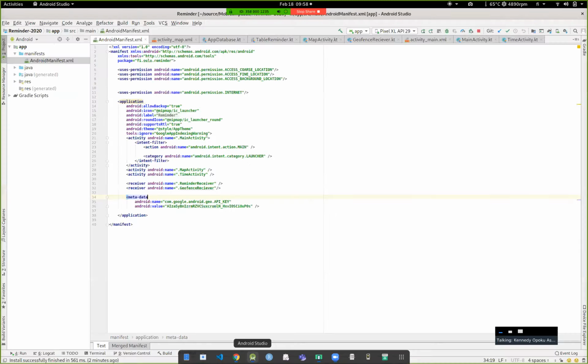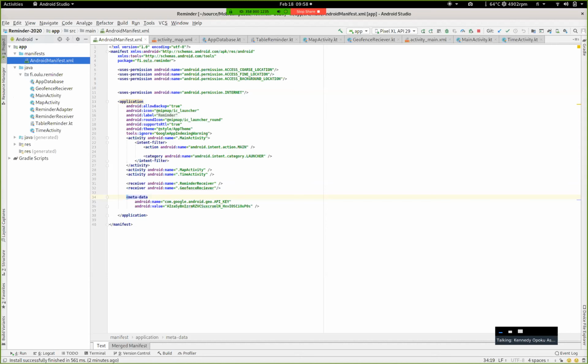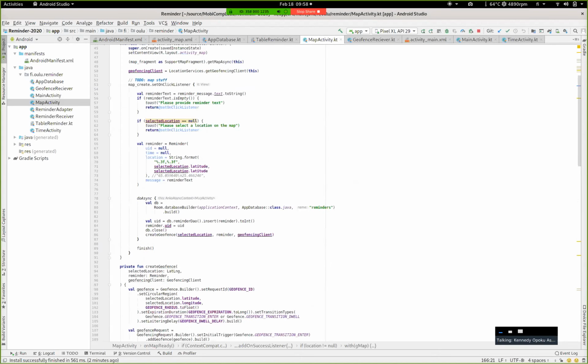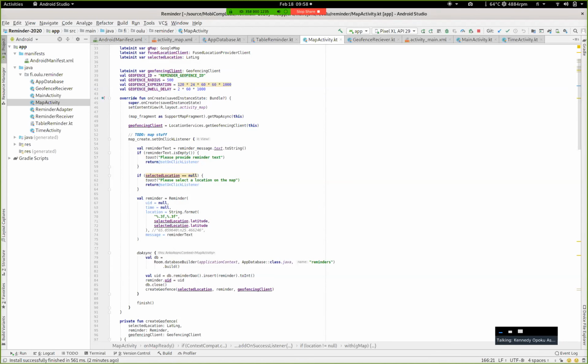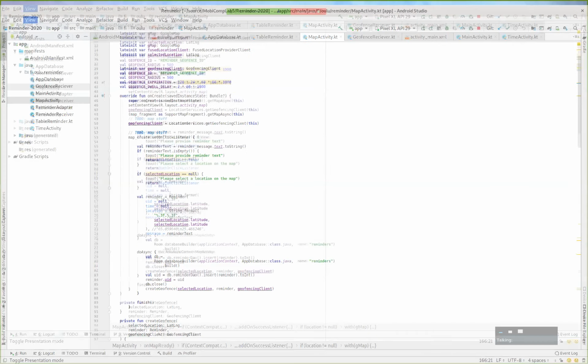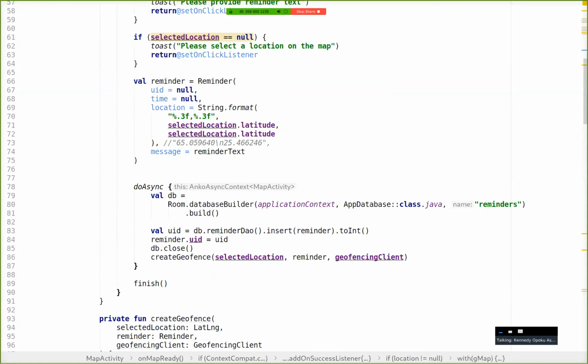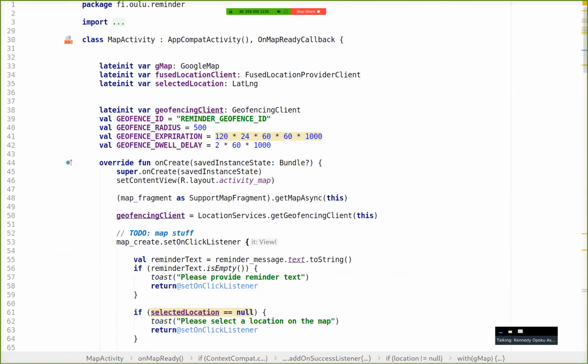Okay. So map activity on create. Sorry. Map activity on create. So that's it. Sorry. Okay, map activity on create.